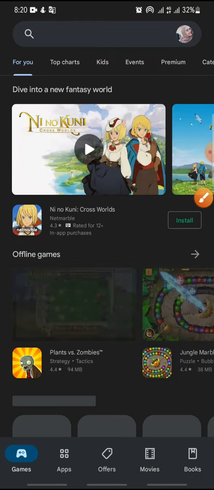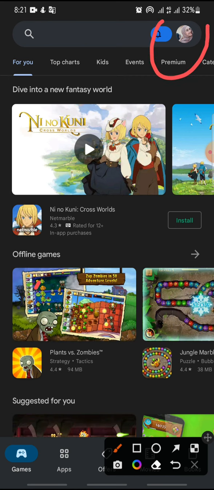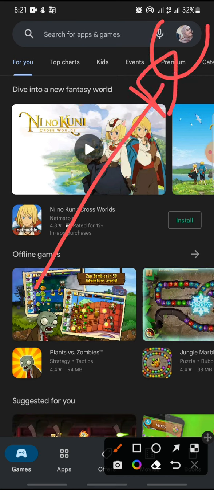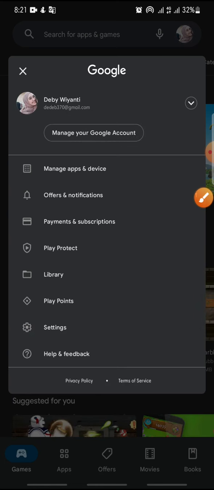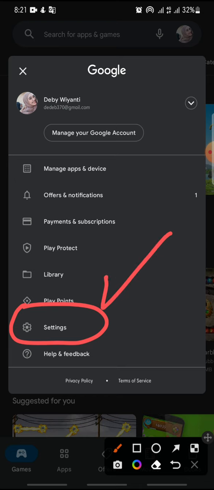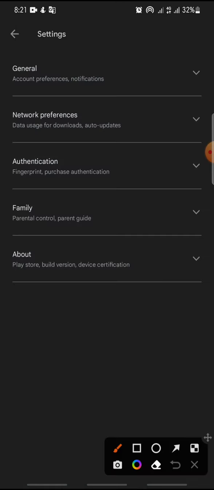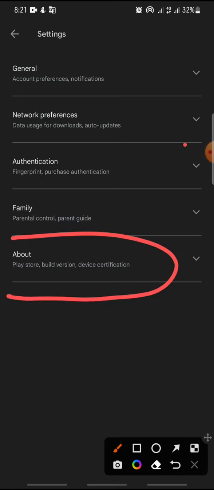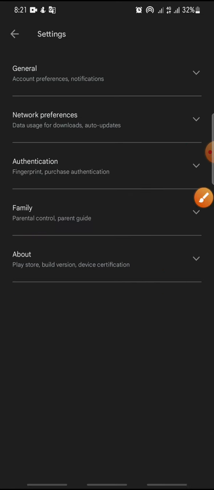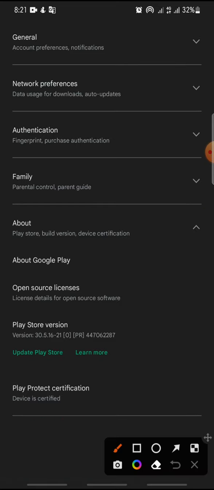Click on it, and in here you just click on the profile icon at the top. This one, click on it, and in here you can click on the setting. Click on the setting and then click about this one. Click on it and swipe down until you can see this one.